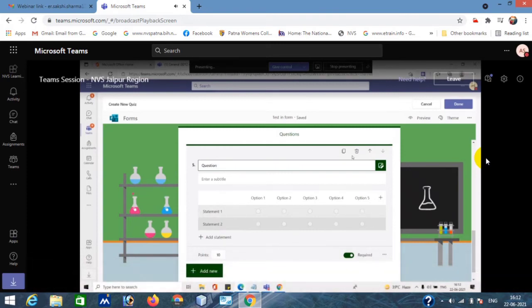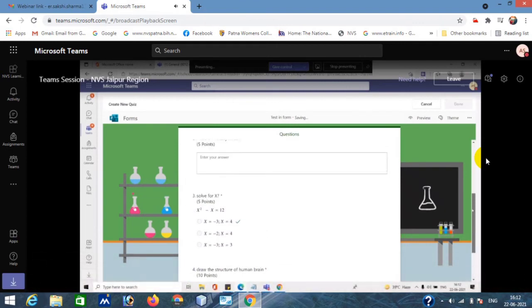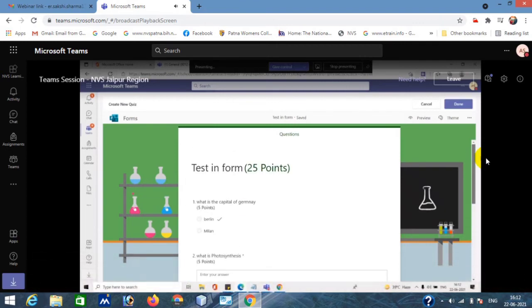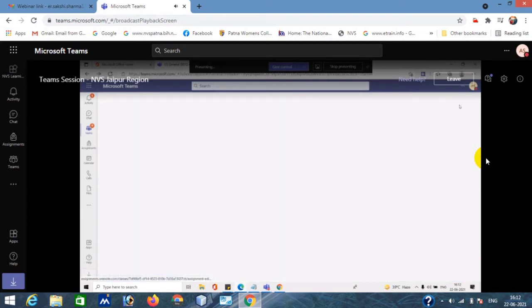This option you can also use in Microsoft Forms. Microsoft Forms is quite easy, and you can use as many options as you like to create the questions in it, right? Once you're done with the questions, you can click on Done. Now you can see this form will automatically get attached to the assignment, right?